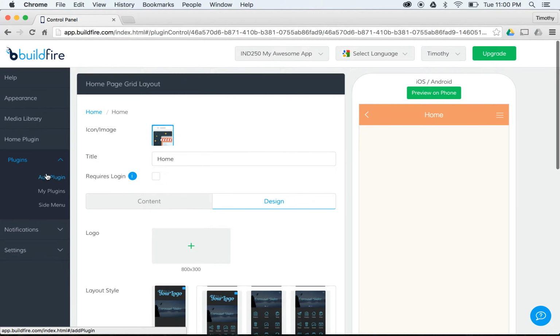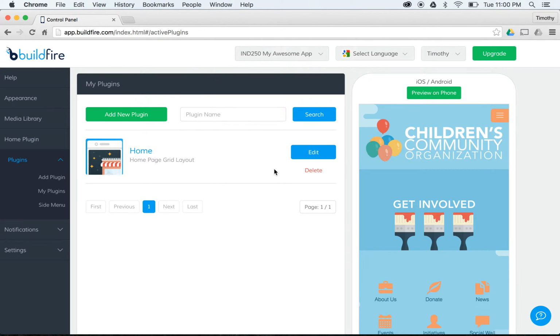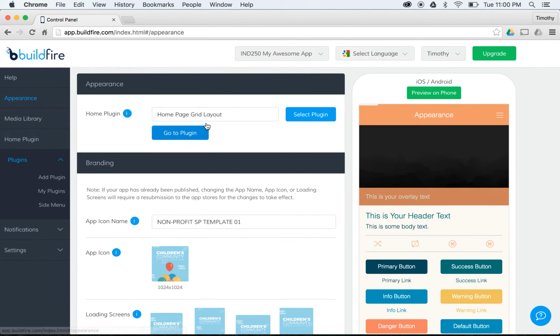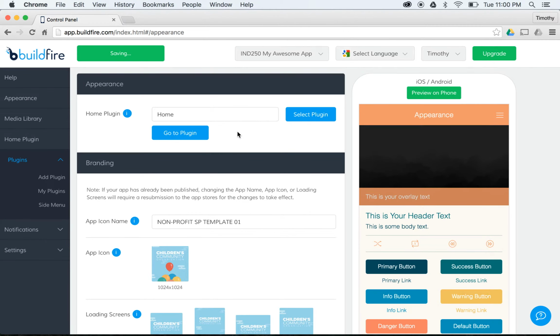But for now, now that we have this, we'll go into my plugins. You can see that last one, it did go away eventually. We're going to go ahead and set our home plugin in appearance. So if I click on appearance, you can see here my home plugin. I'm going to go ahead and pick it. I'm going to pick home and apply that. So now I have a homepage plugin.